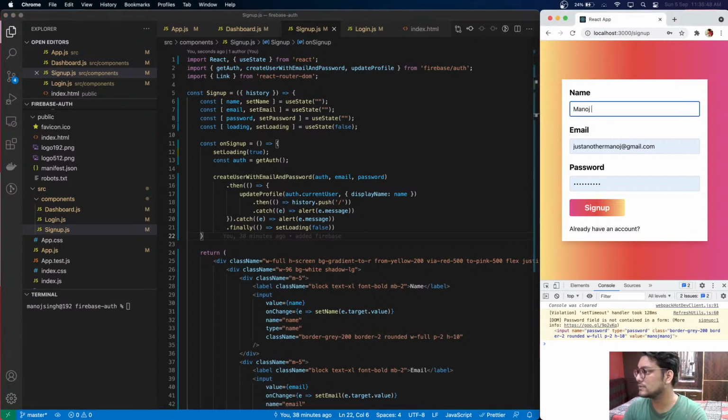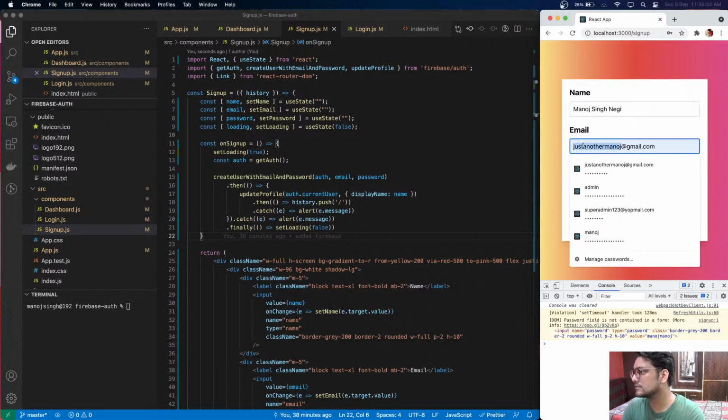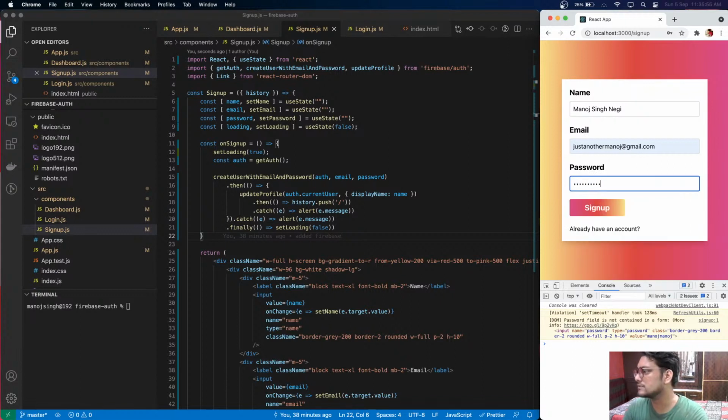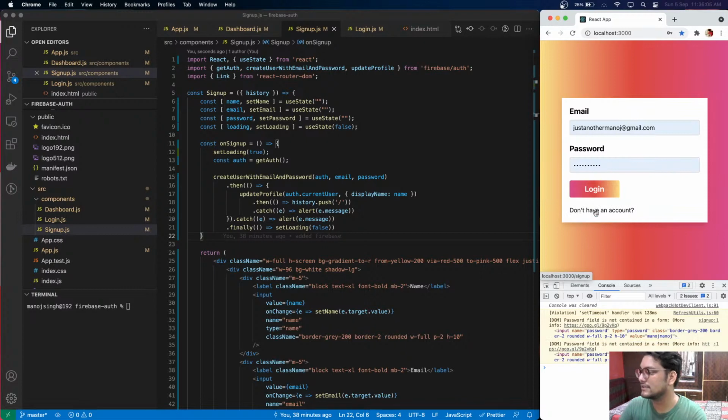Okay, so let's start doing that. Let's say Manoj Singh Negi, just another Manoj at gmail.com. Let's keep it like this. Password is Manoj. Let's click on sign up, creating user, and it's redirected to the login.